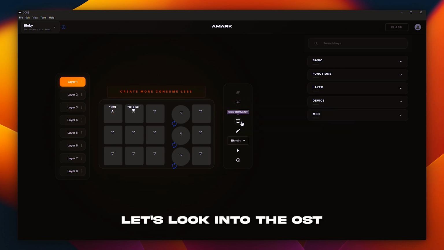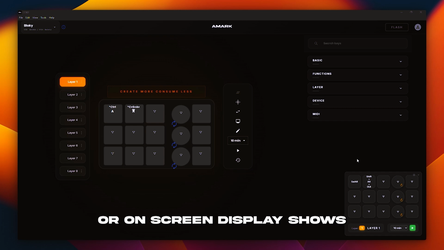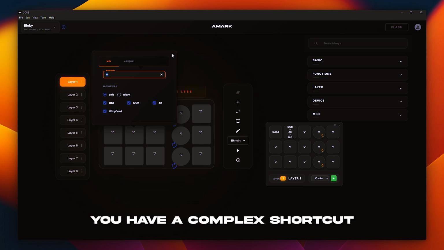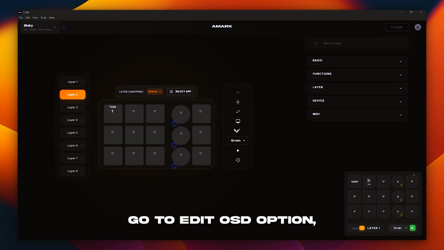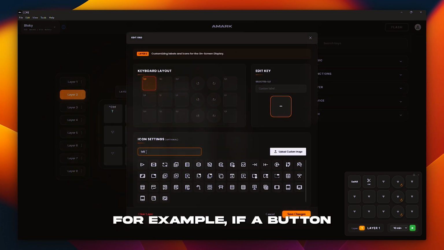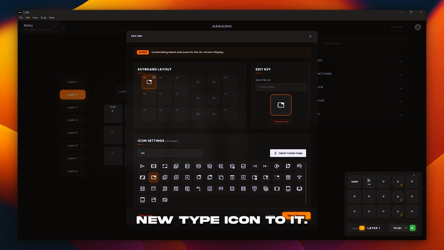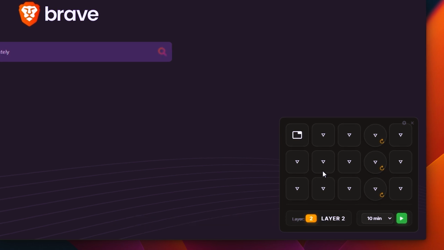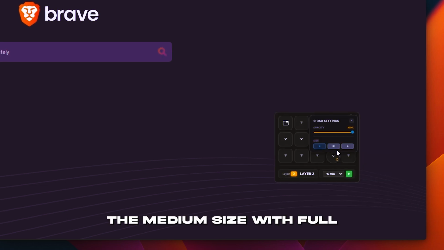Let's look into the OSD, or on-screen display. It shows you what each button does directly on your screen, so you don't have to remember every shortcut. This is really useful if you have a complex shortcut or you don't want to memorize everything. Go to the Edit OSD option, select a button and assign a label or icon or a pose. For example, if a button is set to Control T, you can assign a new tab icon to it. Now, whenever you press this button, you will see the visual cue on the screen. You can also adjust the size and the opacity. I usually keep it at medium size with full opacity.